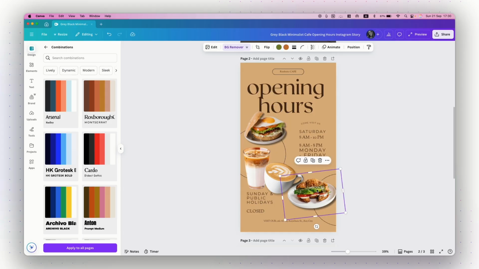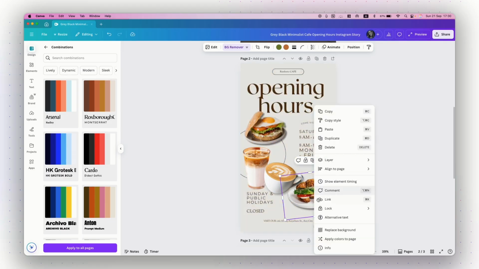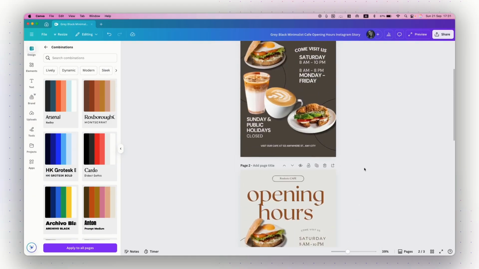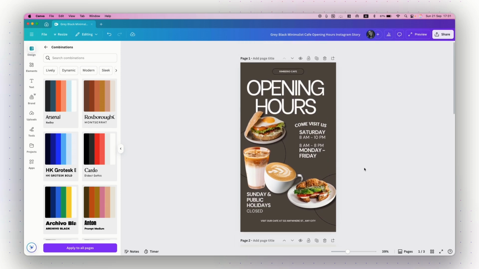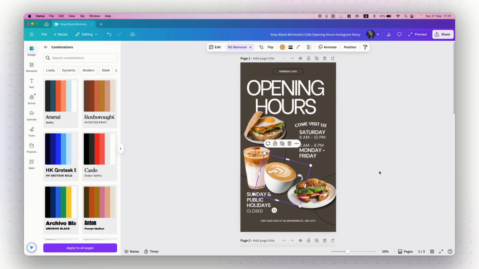And let's make a test with this. Let me right click on it and apply colors to page. Let's try again. It's also shuffle. You can do it how many times you want until you like the result. So if you have an image and you want to change the colors in your canvas according to that image, you can right click on it and choose apply colors to page and click as many times as you need until you like the colors.